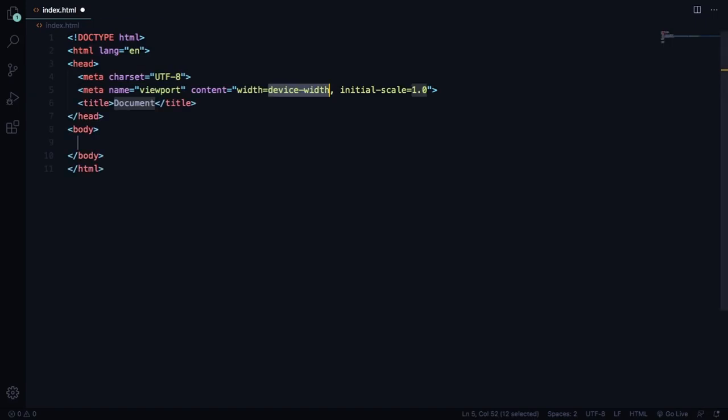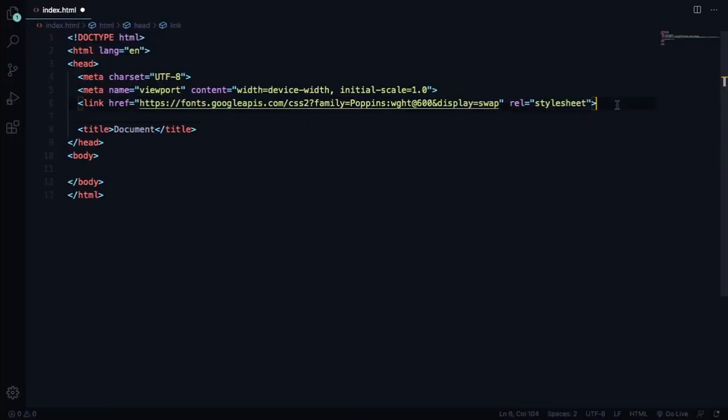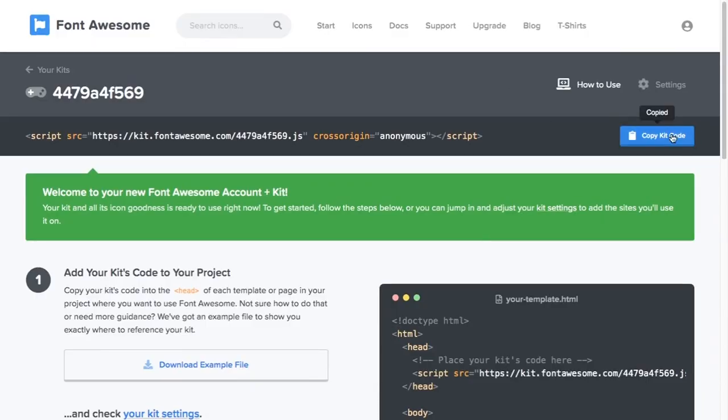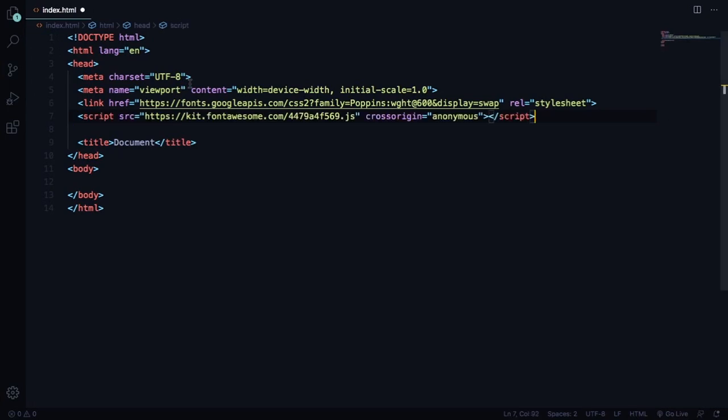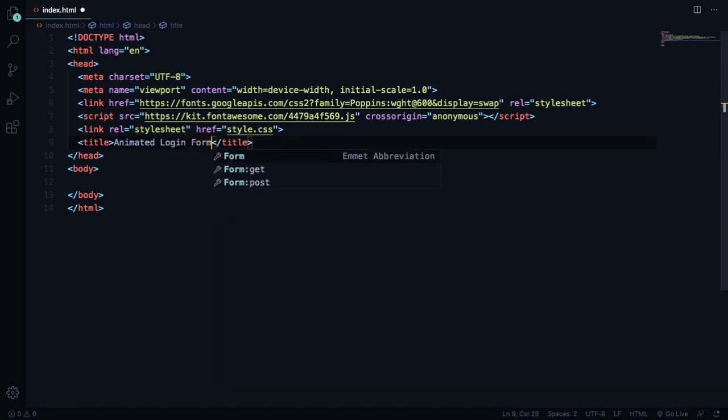Alright, let's create our HTML structure, okay? Let's copy the link for the fonts from Google Fonts, the first one. And another one for the icons from Font Awesome. All right, let's also have a link that's going to connect our CSS to our HTML. For the title, let's say something like animated login form.